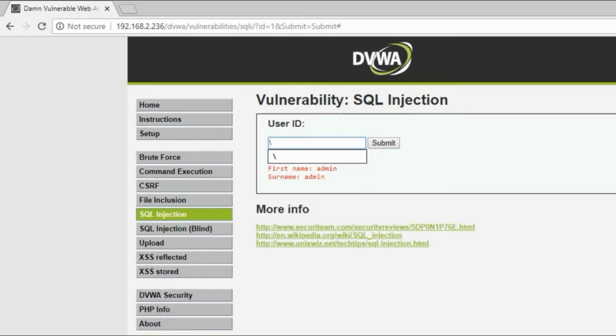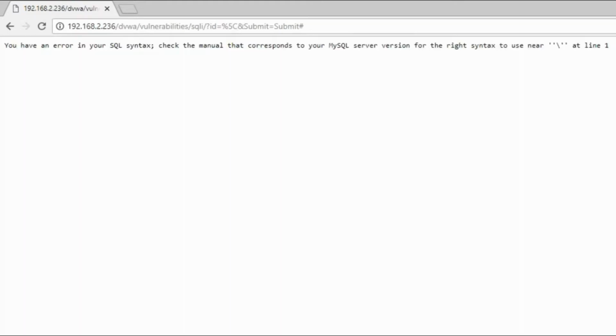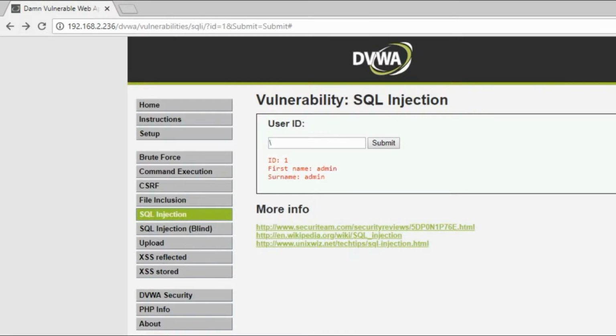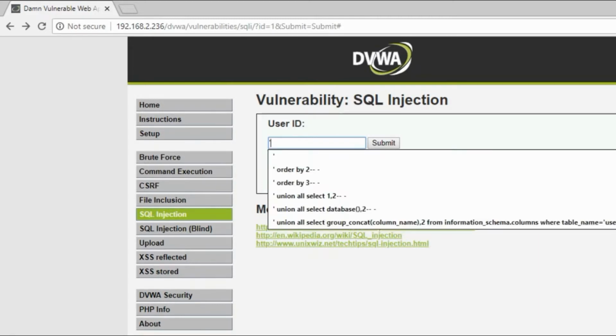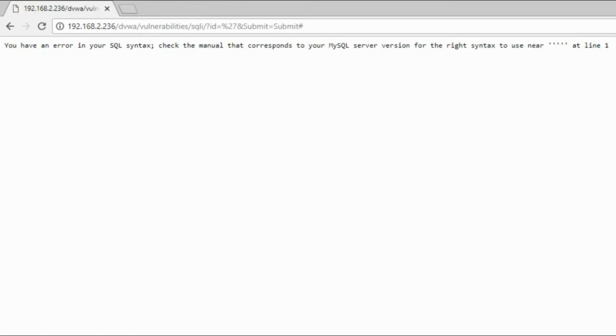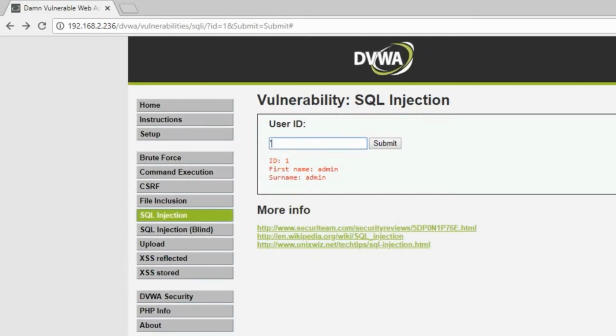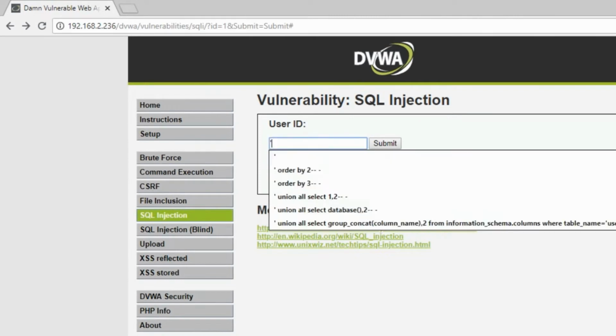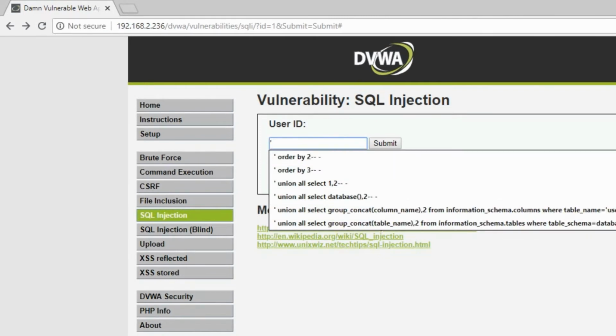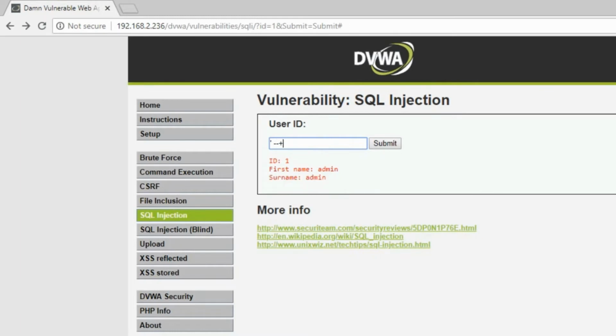I'll start with a slash and see what error it gives me. Clearly my data is within single quotes here. Now I have to break the query syntax. If it's already within single quotes, then if I add another single quote, it should give me an error. Let's try. Yeah, it's giving me an error. Once I get an error, I have to balance it and see if it stops giving me an error.